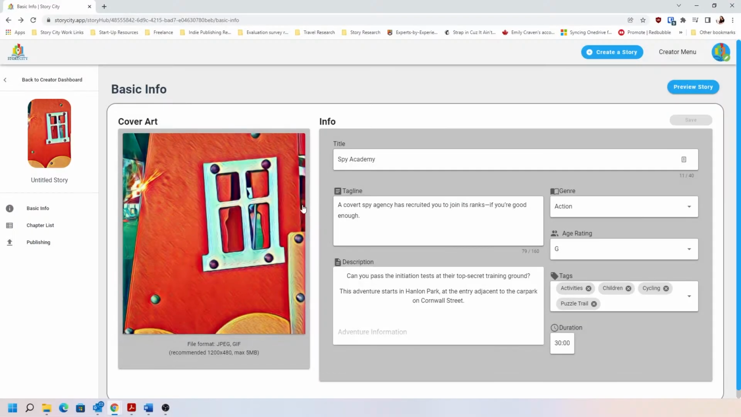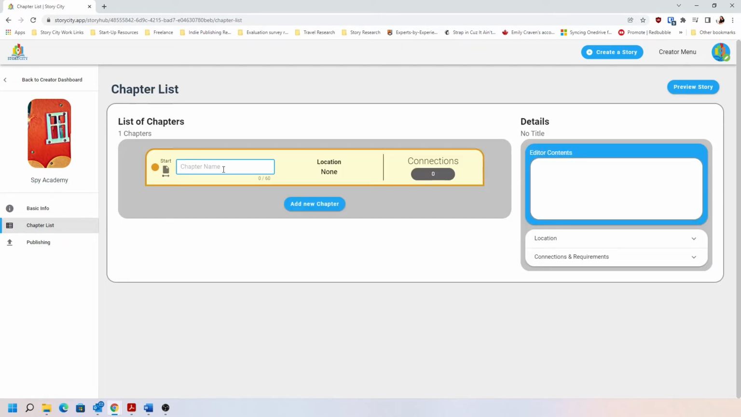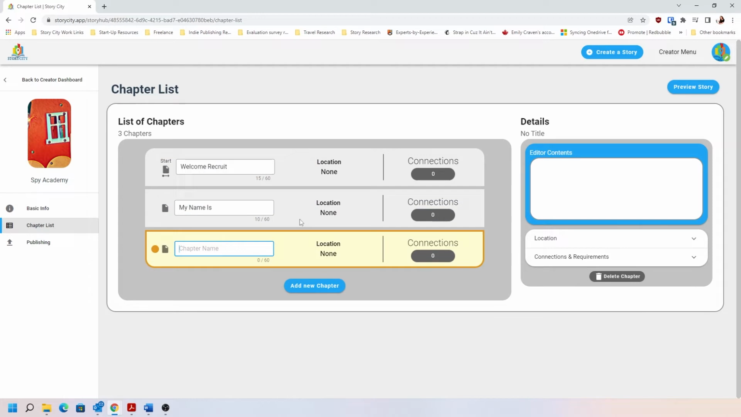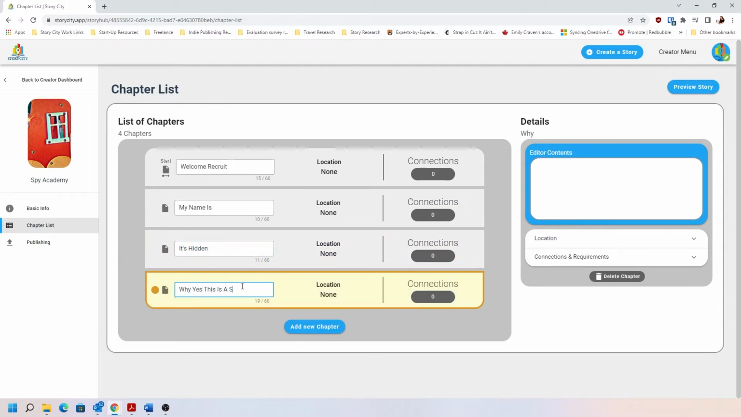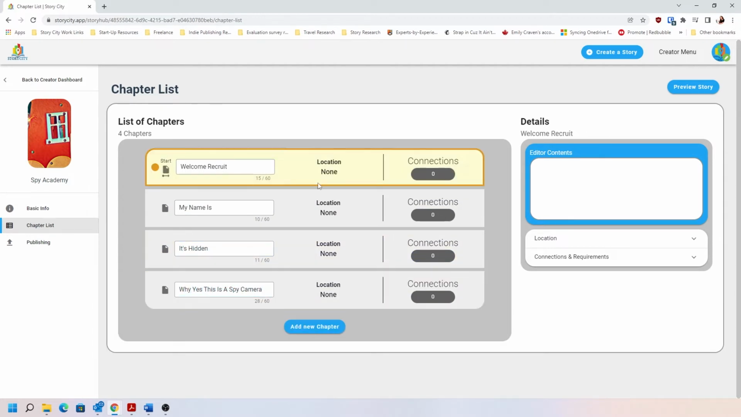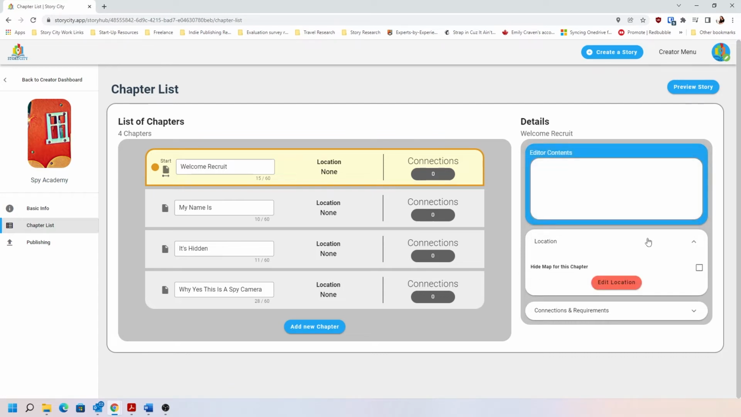From here, you can create the chapters and select their locations for your experience. You can enter in the chapter location names here and initially add new chapters. From your list, you can select which chapters you would like to edit. On the right-hand side, we have a chapter editor which allows you to edit the contents of each chapter. We have a location selector which allows you to select the location for your story.